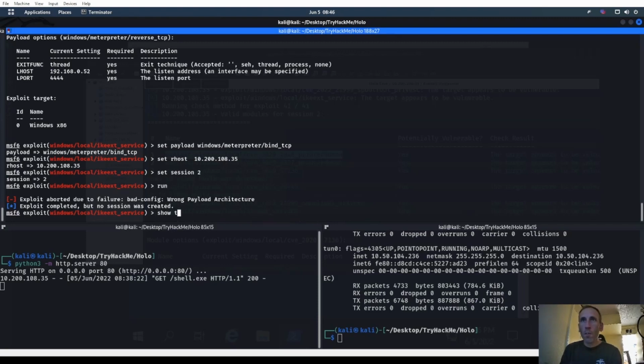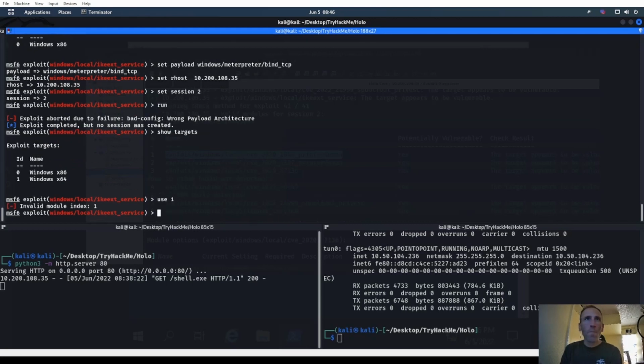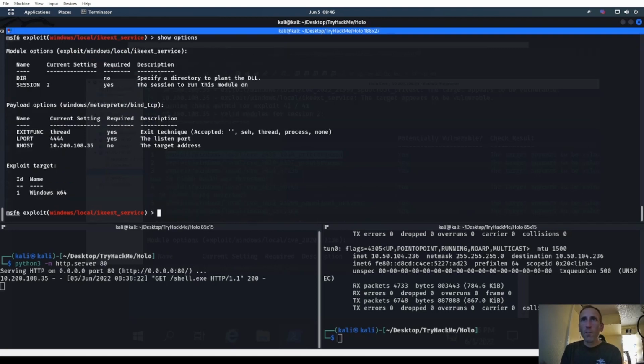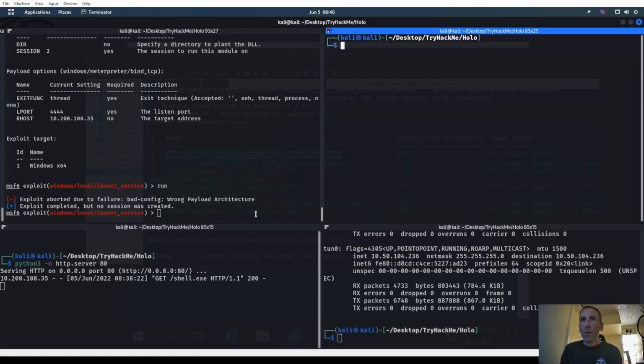Show targets. Use 1. Set target to 1. Show options. We run it now. Wrong payload architecture. I don't think we can get a reverse TCP back to me, can we? I don't think we can. We can try though.